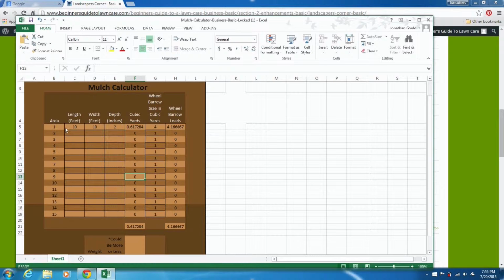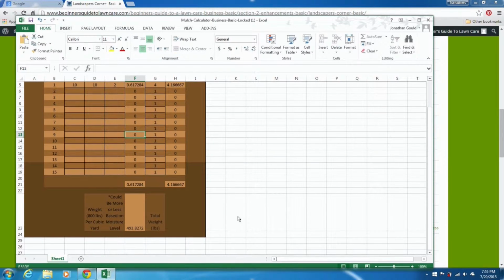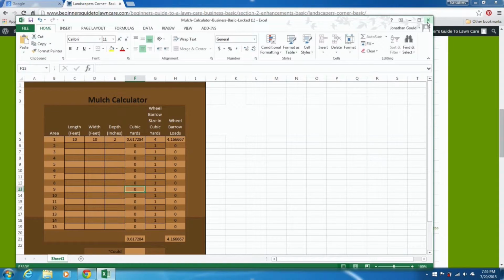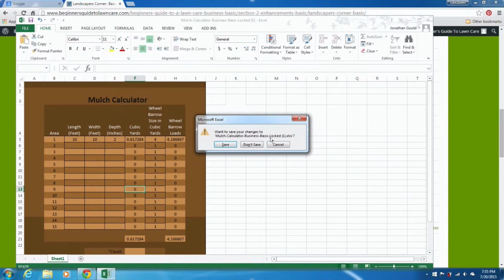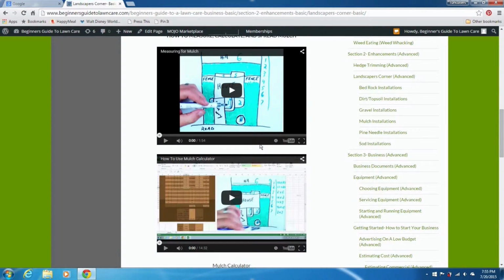And then as you add the entire sections, all of the sections, it tells you how many cubic yards you would actually need. It also tells you the weight of the total job. That way you know if you can put that on your trailer, because if you have like 5 cubic yards or something like that, then it's going to weigh it down.